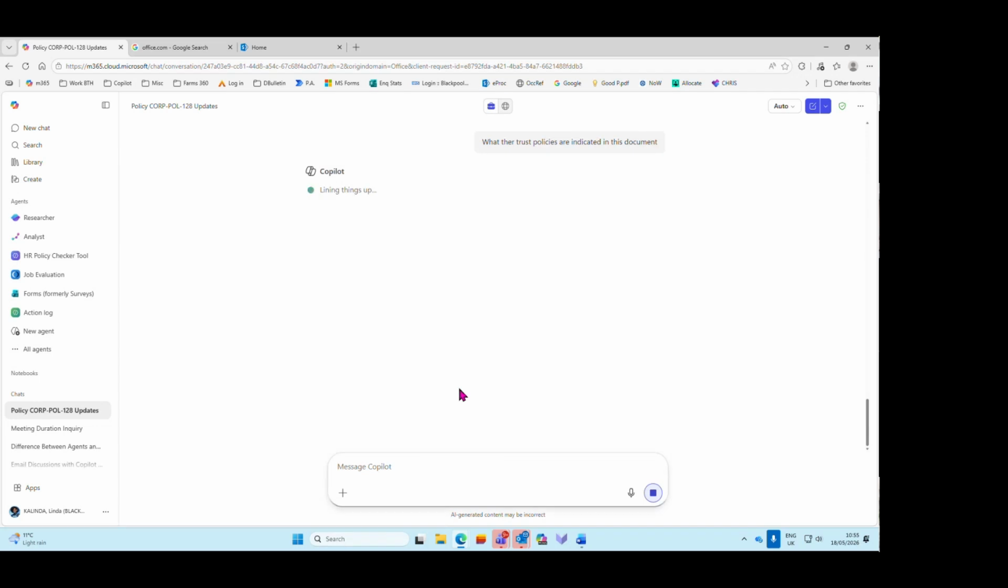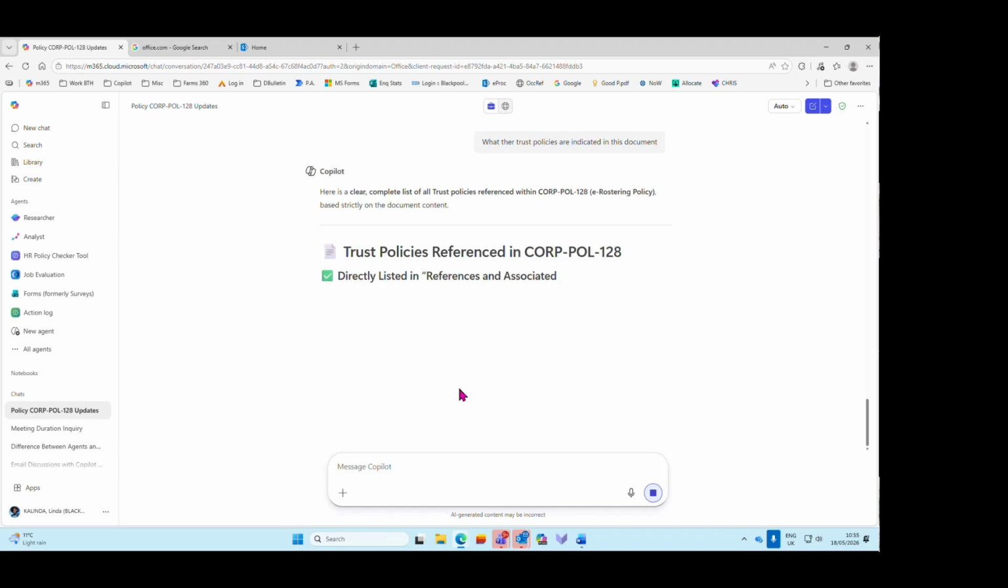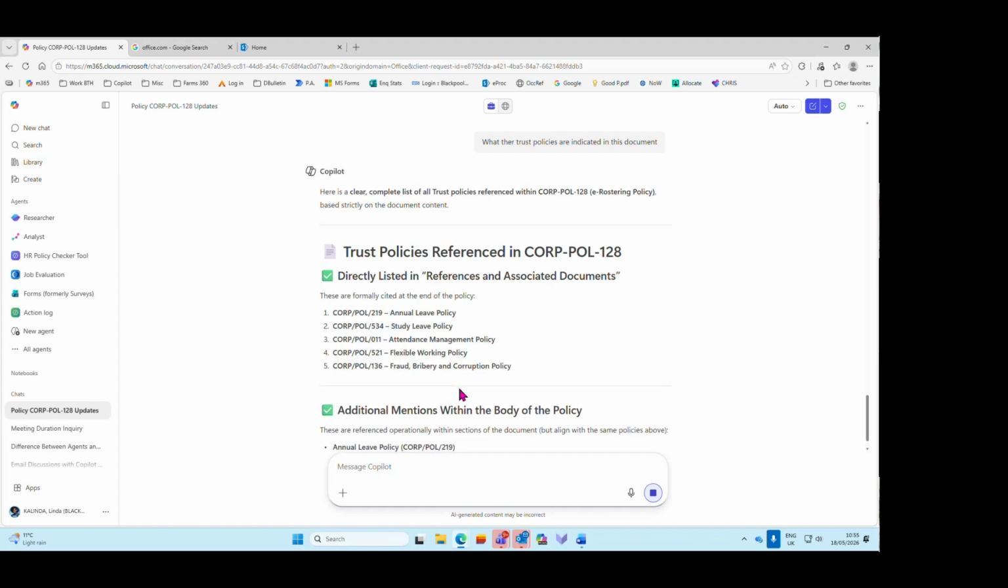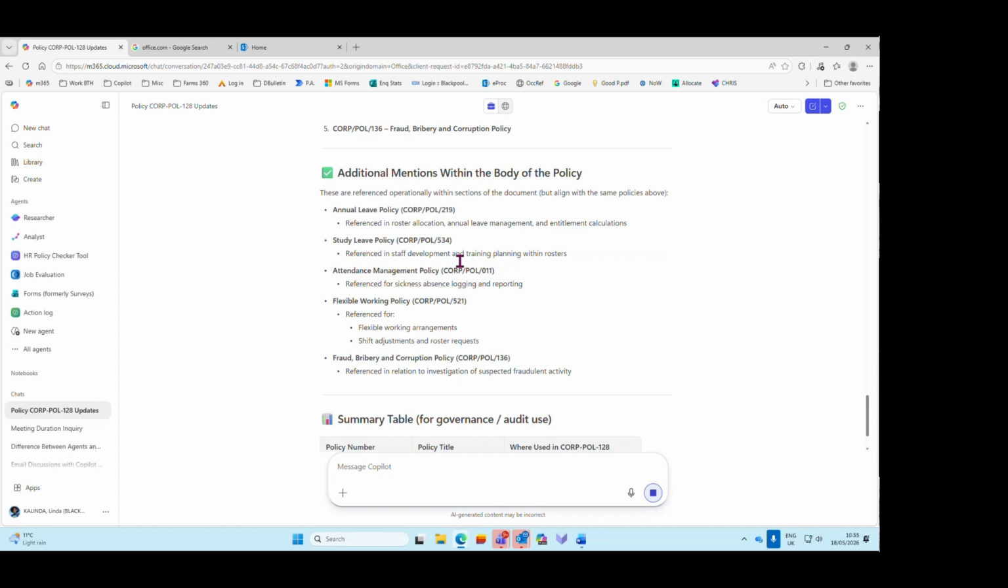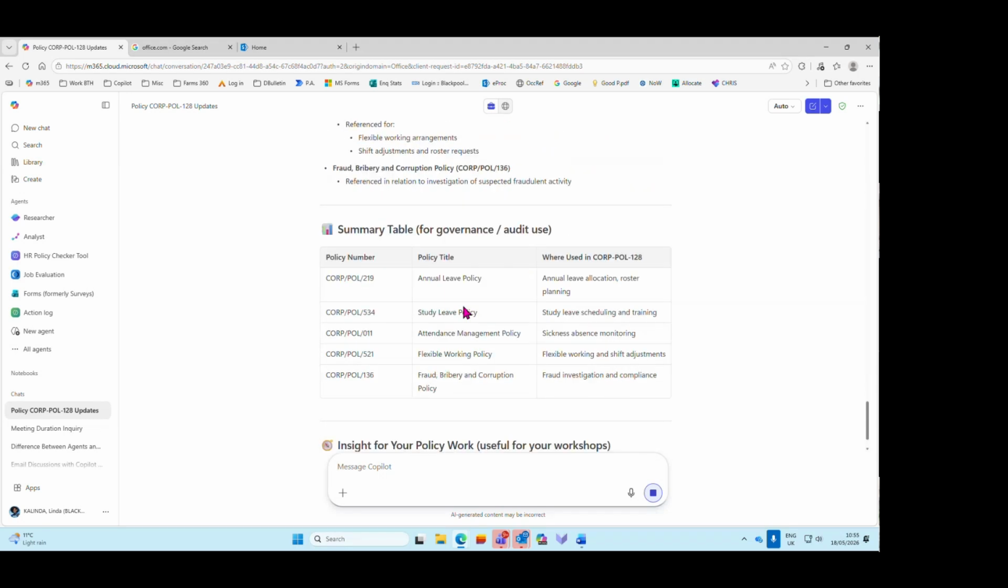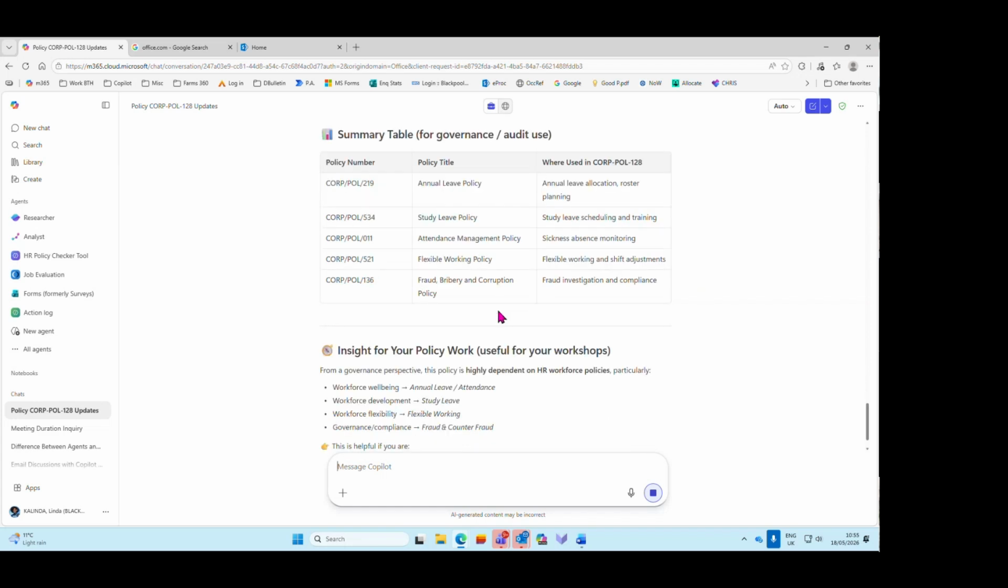Now, the importance of checking what other policies are in this document is to find out if those policies are actually valid. So if you have a policy that's listed 10 other policies and maybe 2 of them are outdated, then that in a way invalidates your policy. So you need to be able to check to see if other policies included in there are up to date. So it shows in here that there are 5 policies that are included within the e-rostering policy. So it then explains where it's indicated and what it's referenced to. And then it gives a summary table of the policies.